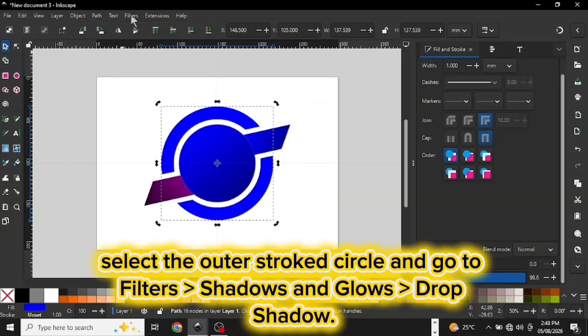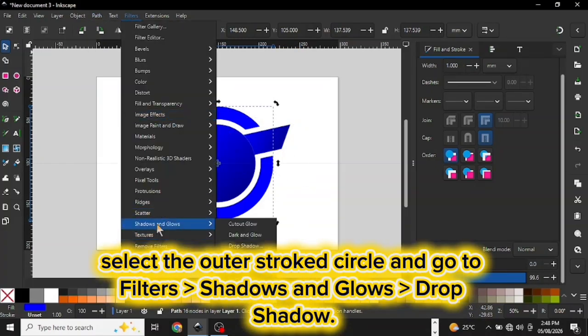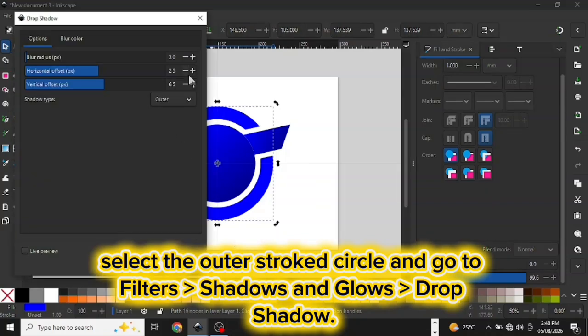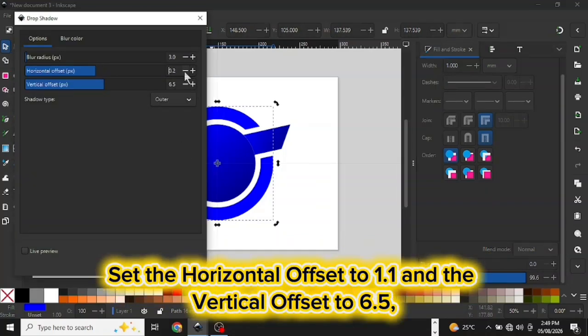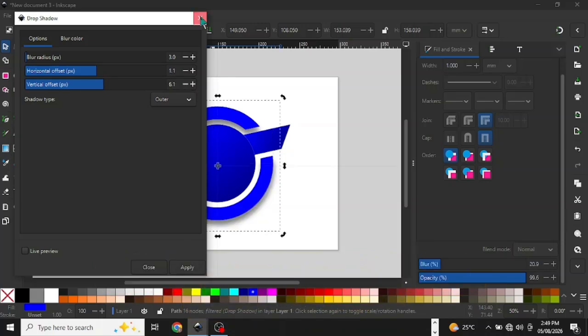Finally, select the outer stroked circle and go to Filters > Shadows and Glows > Drop Shadow. Set the horizontal offset to 1.1 and the vertical offset to 6.5. Then click Apply.